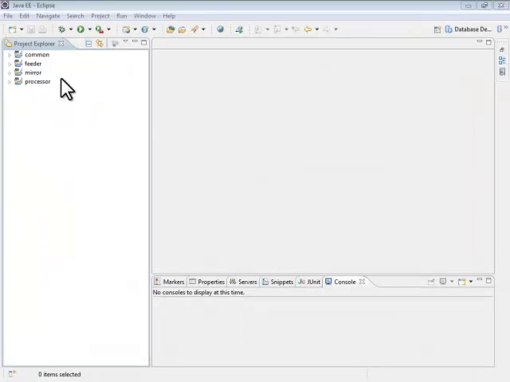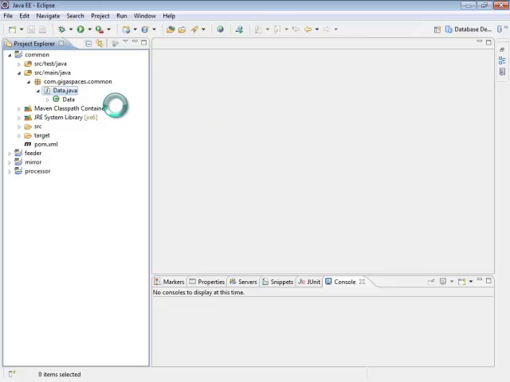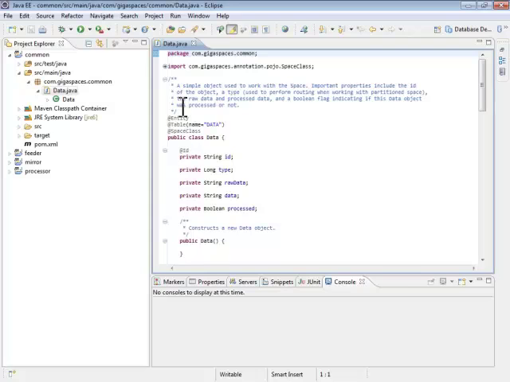So now we're looking at Eclipse. We have our 4 basic modules imported in. Let's take a look at the common object first. This is our basic data model. We have only one item in here, and that's the data object. The data object is very simple. All it is basically is an EJB3 annotated bean.